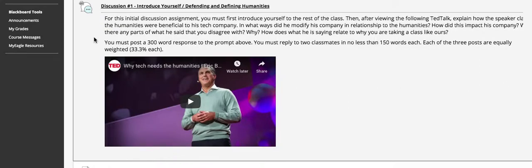I'll tell you now, all discussions consist of 3 posts. Your initial post, which is the first post, responds to the prompt, and then you will respond to 2 separate classmates. Your response to the prompt and the questions, like you see here, is 300 words, and your responses to 2 classmates will each be 150 words. So a total of 600 words between your post and the other 2 follow-up posts that you'll do. Every discussion board is like that.